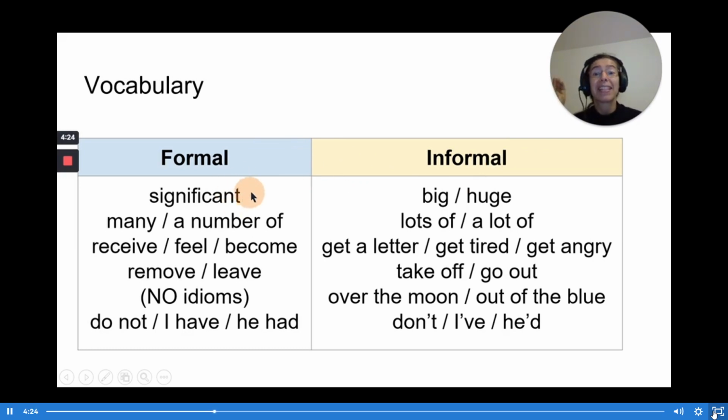Some of the words that come up all the time in students' essays, which you shouldn't do, are informal language things like big and huge. For formal language, it depends on the context, but for a big problem or huge problem, you could say a significant problem. Because it depends, you can't say significant room for a big room, but this is one possible word that you could use. Informal: lots of, a lot of. Formal: many, a number of. Now the word get is generally considered informal.